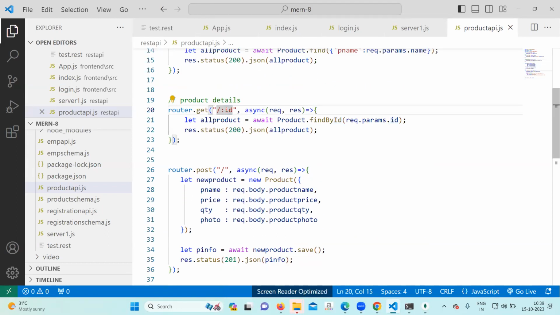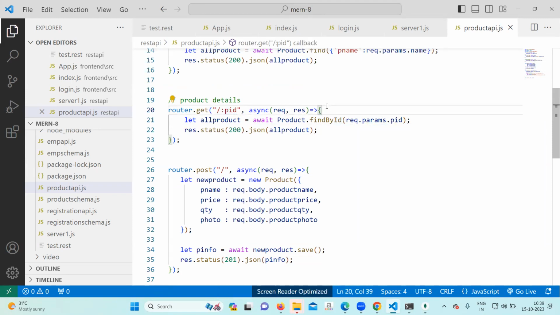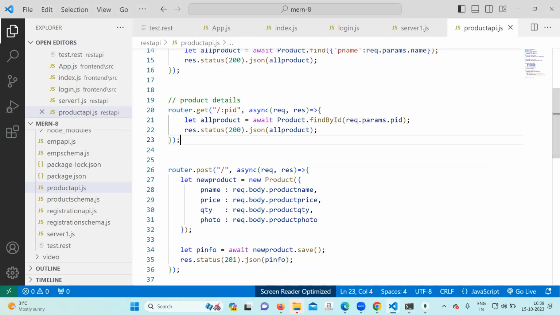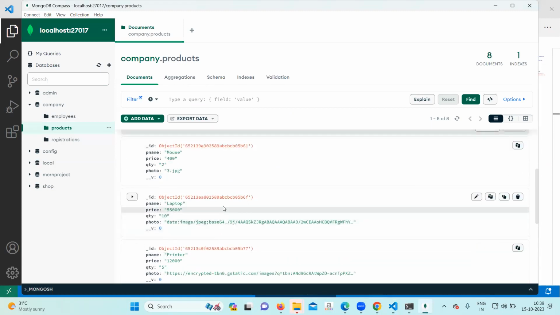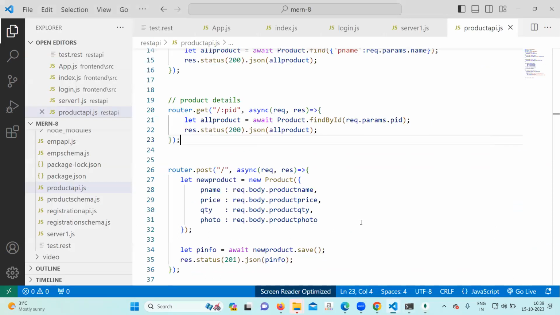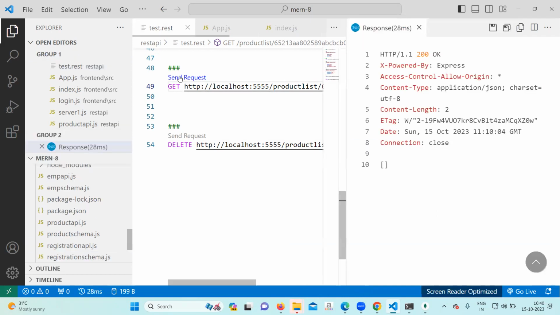Wait, I'll write here called PID. Also write called PID. Request of params.id. Give a name. Let me take a product ID. Pass it here. Send request. Still empty.